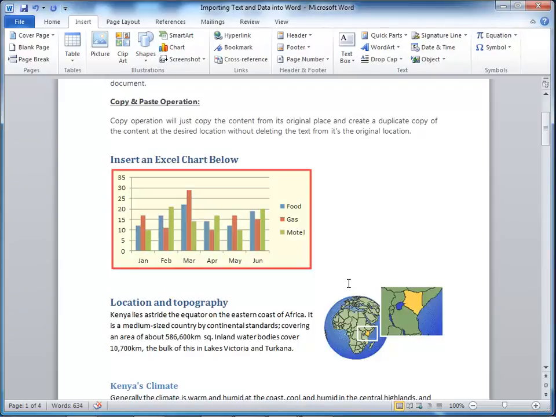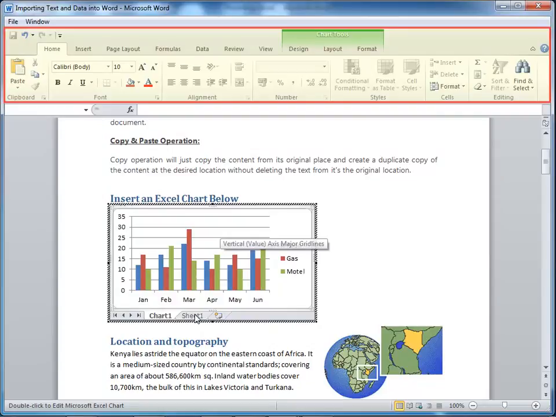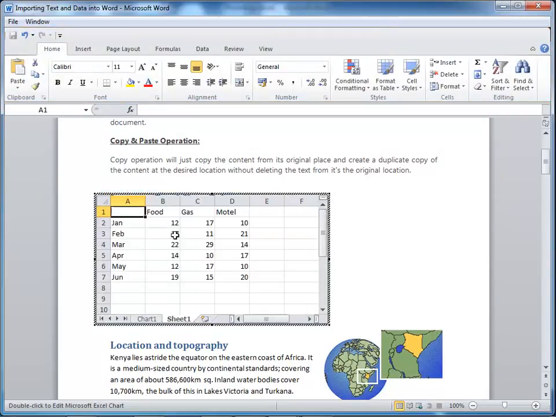Please be aware that this is not an Excel file. It is a link to the file. If you double-click on this image, the Excel file will open within the Word document. Notice that the ribbon is now an Excel ribbon, but the file remains within the Word document.